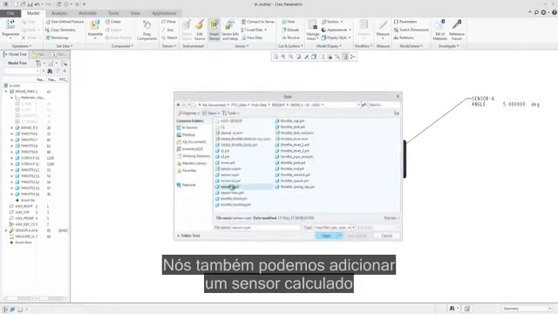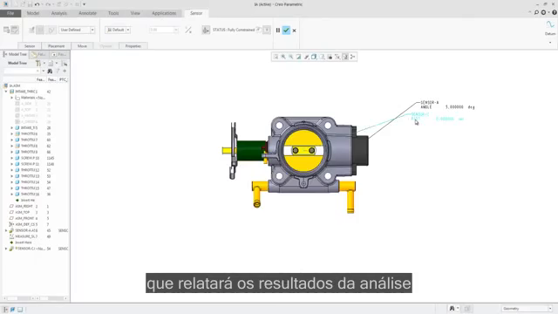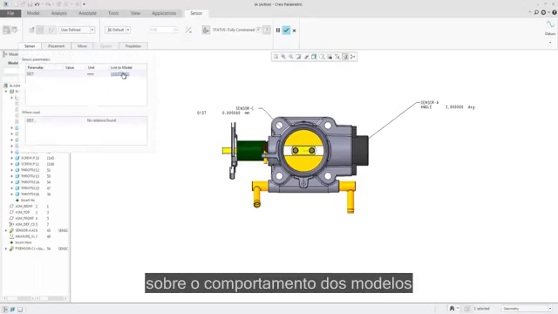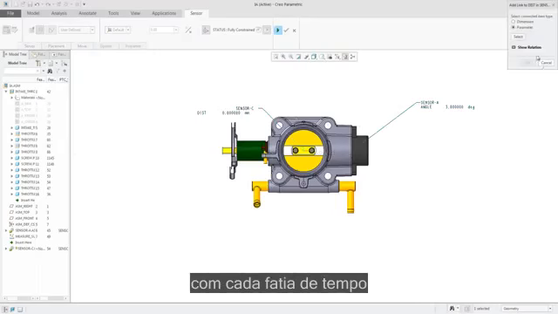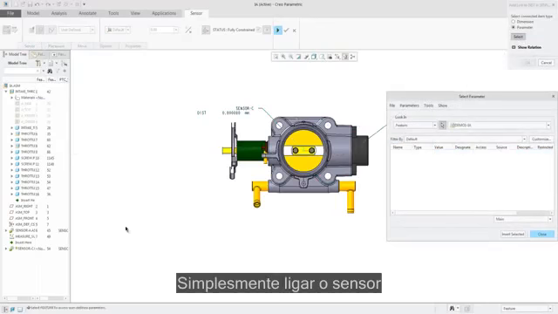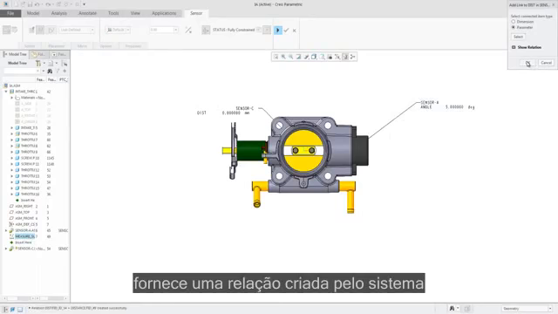We can also add a calculated sensor which will report the analysis results from the clearance measurement back into the data table, providing insight into the model's behavior with each time slice. Simply linking the sensor to the analysis feature result provides a system-created relation.